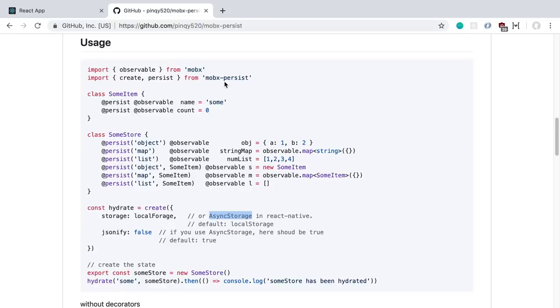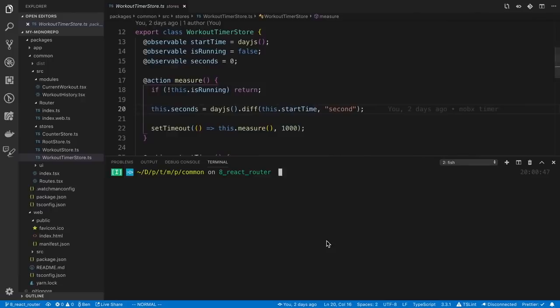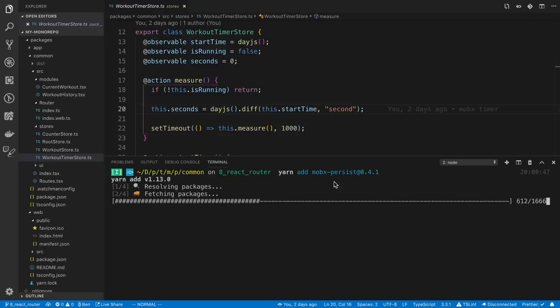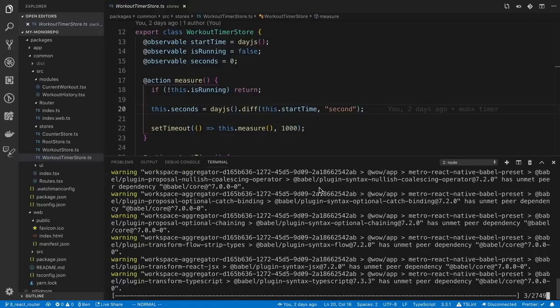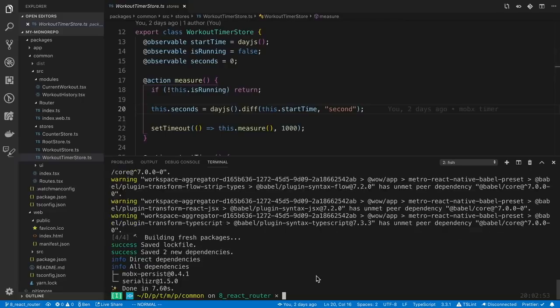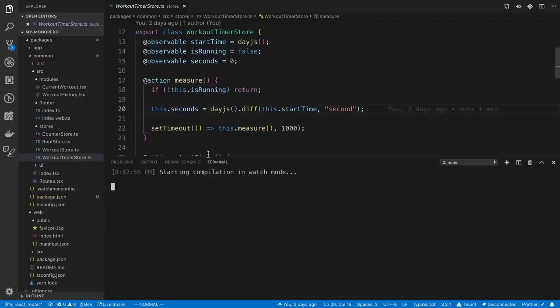So we're going to start off by installing this package. So I'm going to say yarn add Mobx Persist, and I'm installing it at this version. And the cool thing about this package as well is it's written in TypeScript, so we're going to get type safety out of it without having to install extra types. And I'm just going to run yarn watch on this.